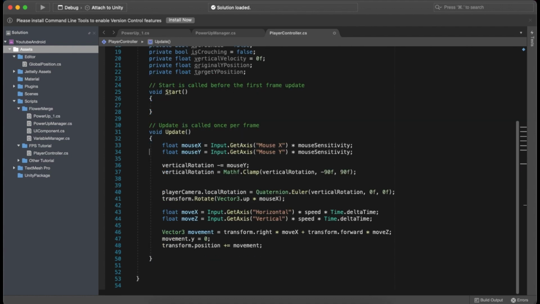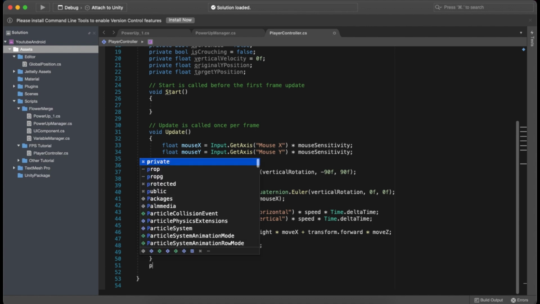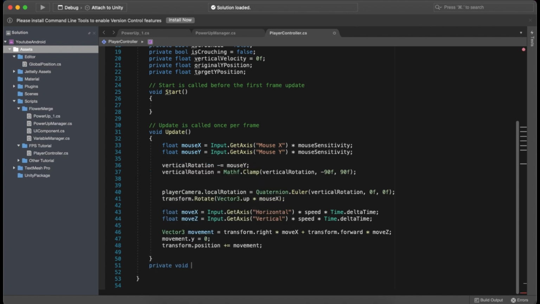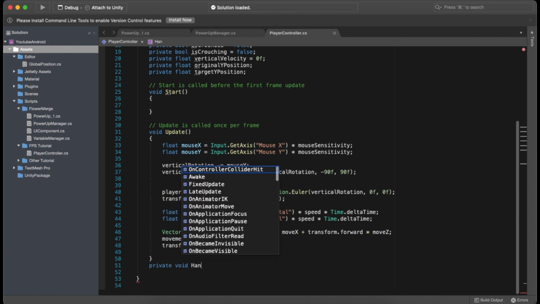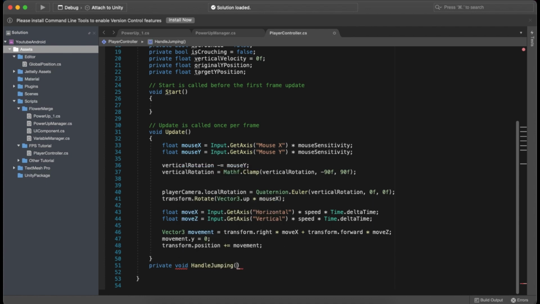Let's create a private method named handleJumping, which handles the entire jump and gravity system. It checks for jump input, applies smooth jumping and falling, and ensures that the player is grounded when they land. It also manages gravity during the fall and resets vertical velocity when grounded.